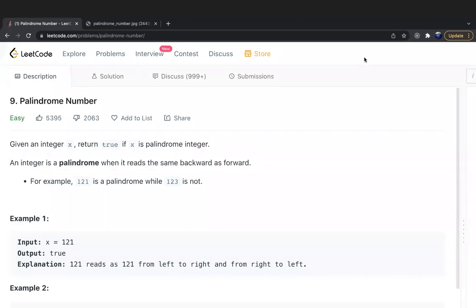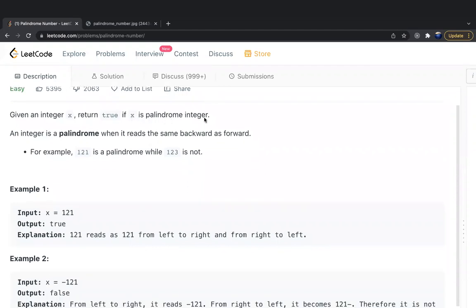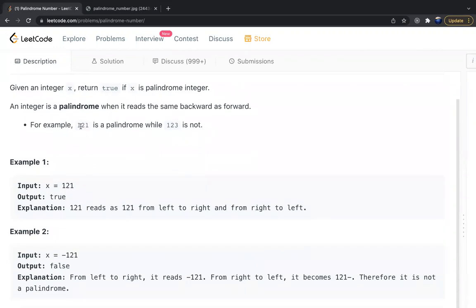Hi everyone, today we're gonna look at a palindrome question, like how to solve a palindrome number. Given integer x, return true if x is a palindrome integer. An integer is a palindrome when it reads the same backward as forward. For example, 121 is a palindrome while 123 is not.